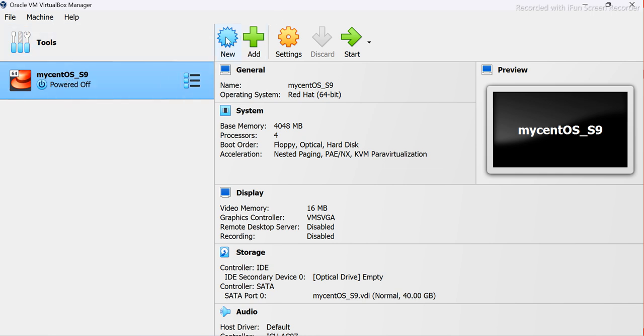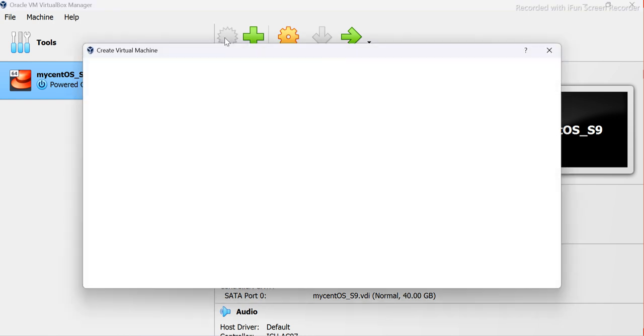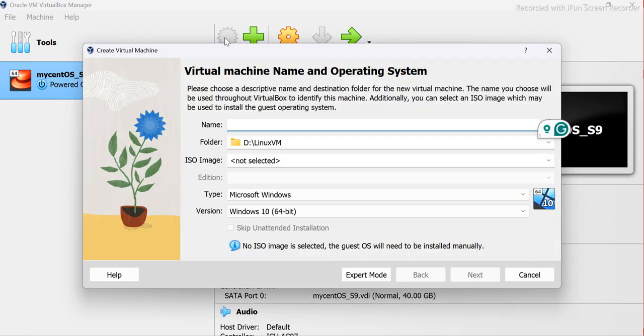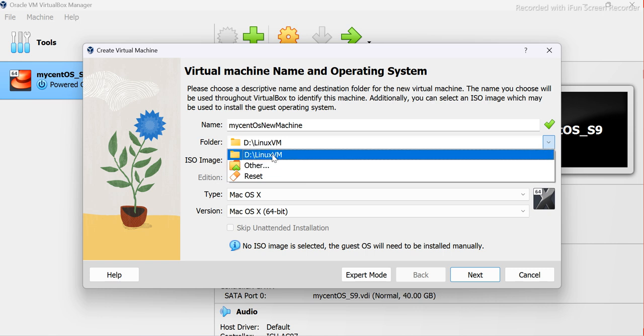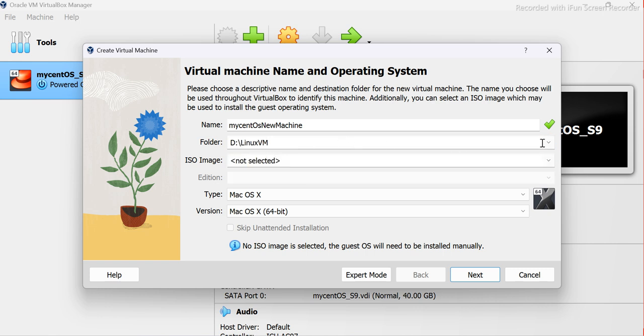Now you have to click New here, because you are setting up a new machine, right? It is asking for the virtual machine name. So what is the machine name where you want to install an operating system? You can say, maybe, my CentOS new machine, something like this. Okay. Now I have actually kept the file in some other location. Let me just share it.